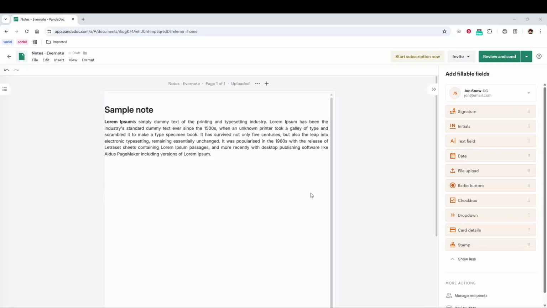In today's video, I'm going to teach you how to add a signature on Pandadoc. We'll walk through the entire process from placing the signature field to assigning who needs to sign, and finally either signing it yourself or sending it out for someone else to complete. By the end, you'll be able to confidently add signatures to any Pandadoc document.